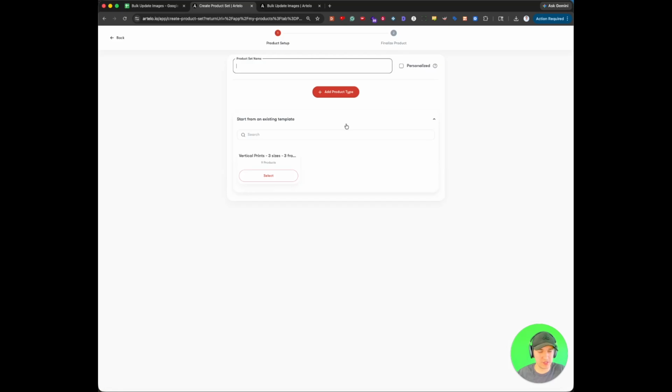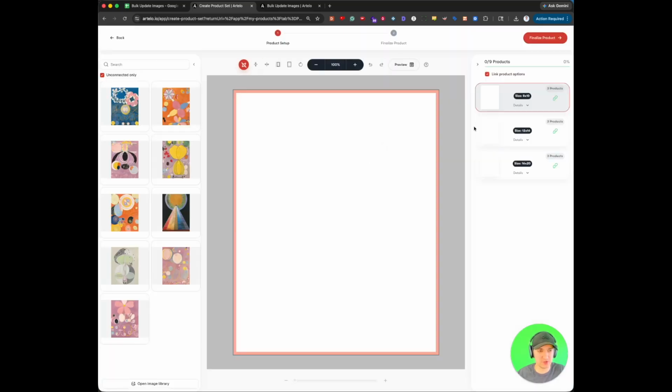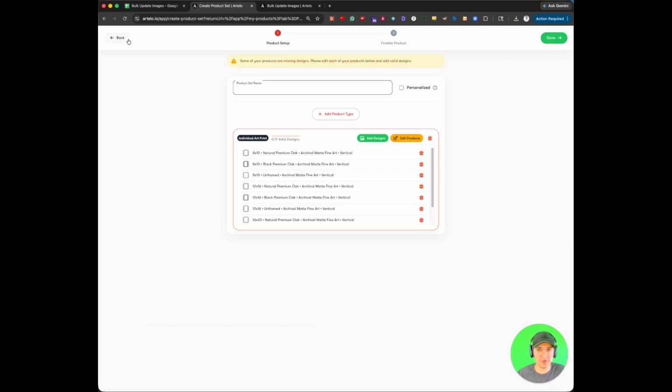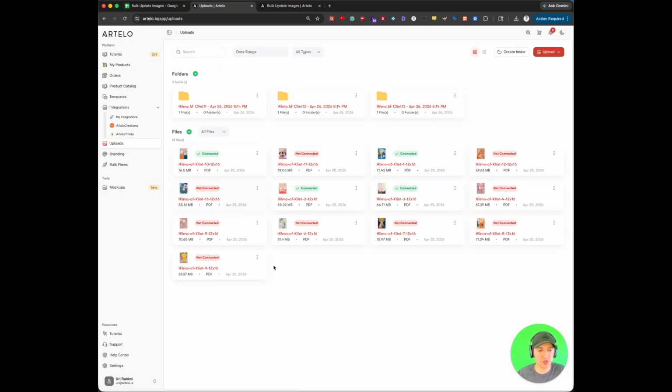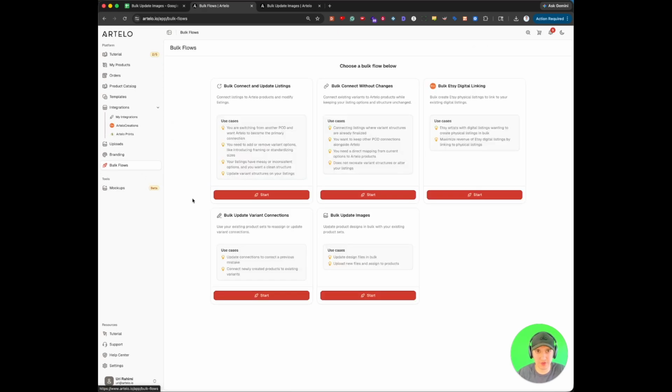Once you are in Artelo and you, let's say, create a product set, right? We ask you to upload your design. So that consists of uploading a file and then adding it or applying it to the design canvas. This is essentially the process that can be done in bulk with this tool. And it can be done with images that you already uploaded to the uploads page or with images that you are hosting inside any publicly shared URL that points to an image. So let's walk through the bulk flow now.